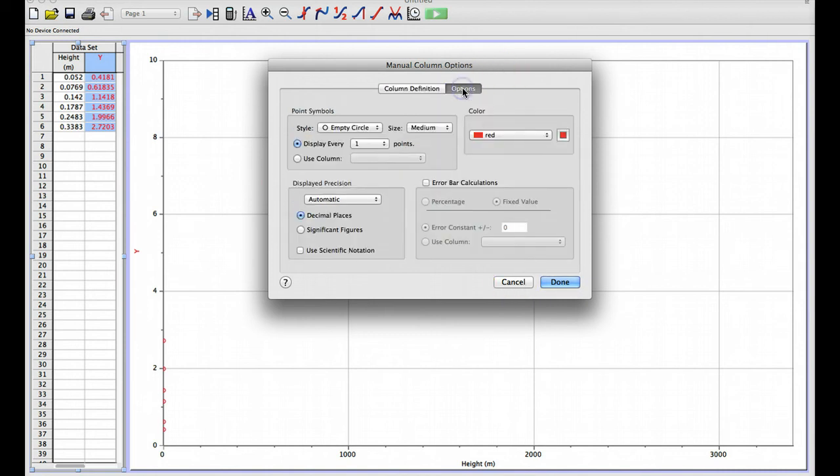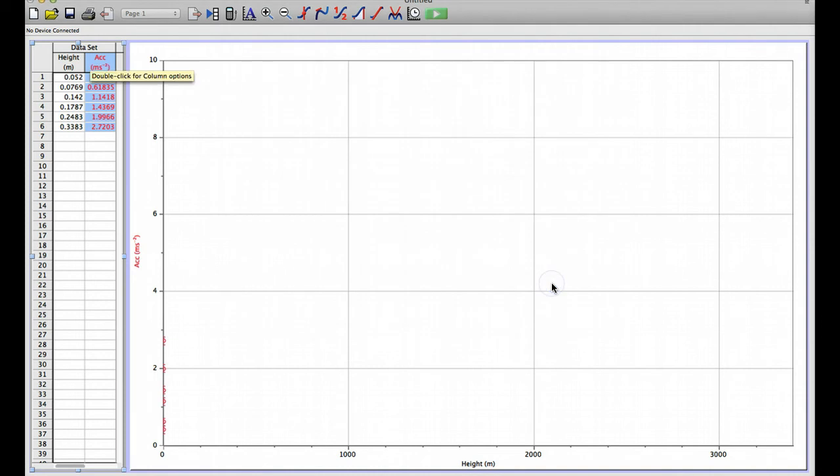I can go over here and I could put error bars on this. Now, I originally did not ask you guys to put error bars on this, but if you did, you can think back to the last time that we did uncertainty and acceleration. Remember, we were dropping that picket fence. Your average uncertainty for acceleration on your LabQuest is going to be about 0.1 meters per second squared. So I'm going to go ahead and put that in there, and I'm going to say done.